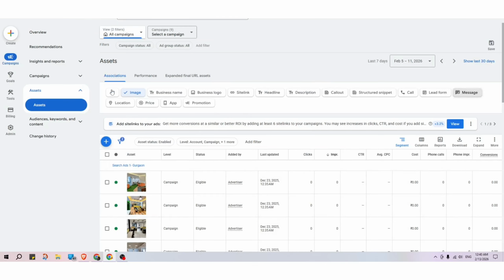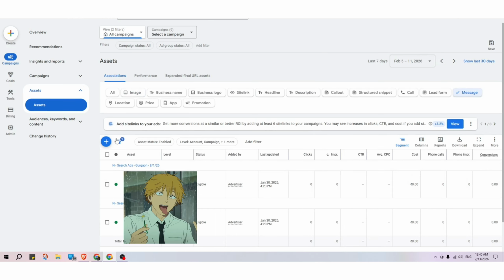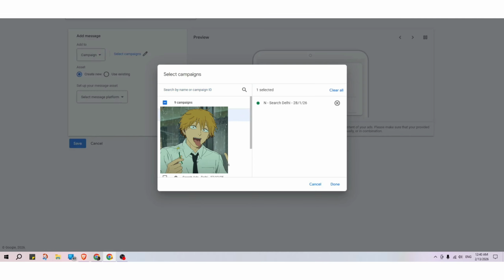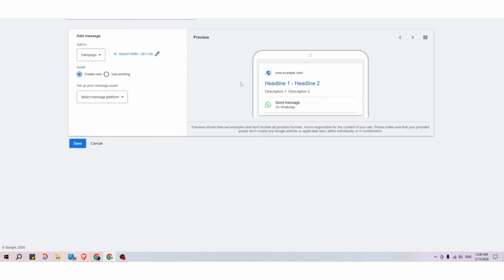Today in this video, I'm going to show you how you can get a WhatsApp message option inside Google Ads. And if you are not seeing this option inside your Google Ads, how you can get it, what the eligibility criteria are, and we're going to discuss all of this in this video. So without wasting any time, let us start.